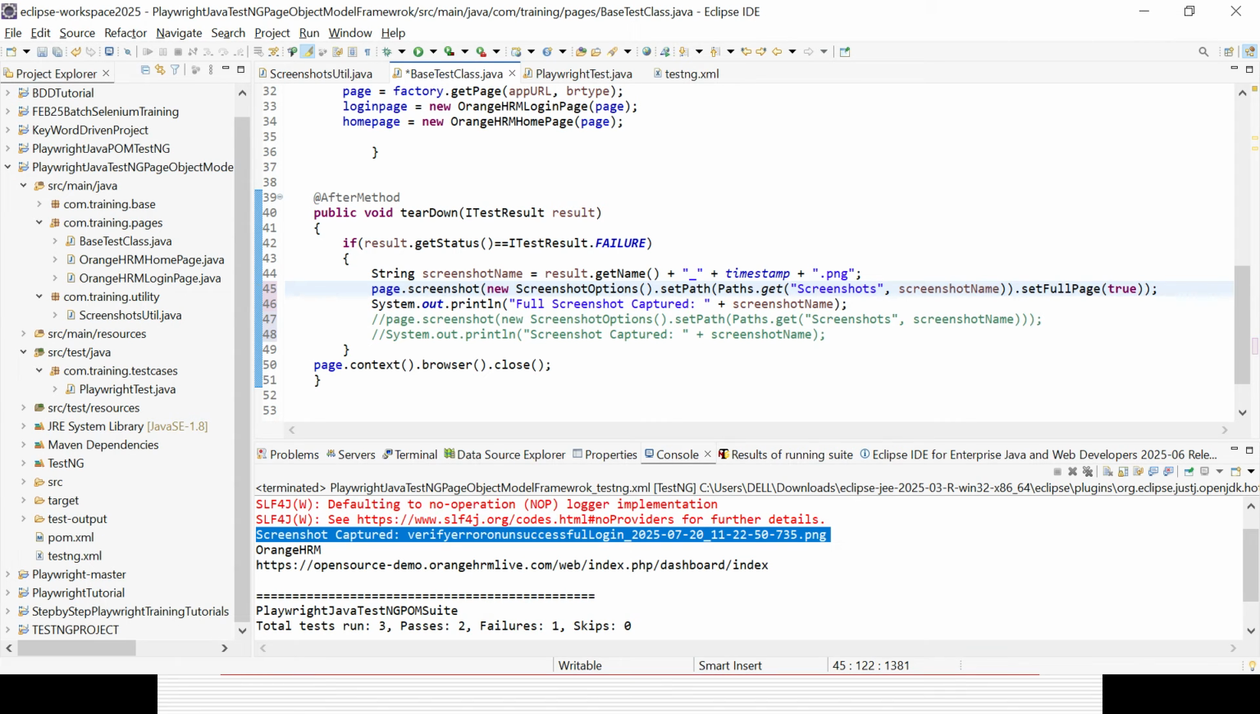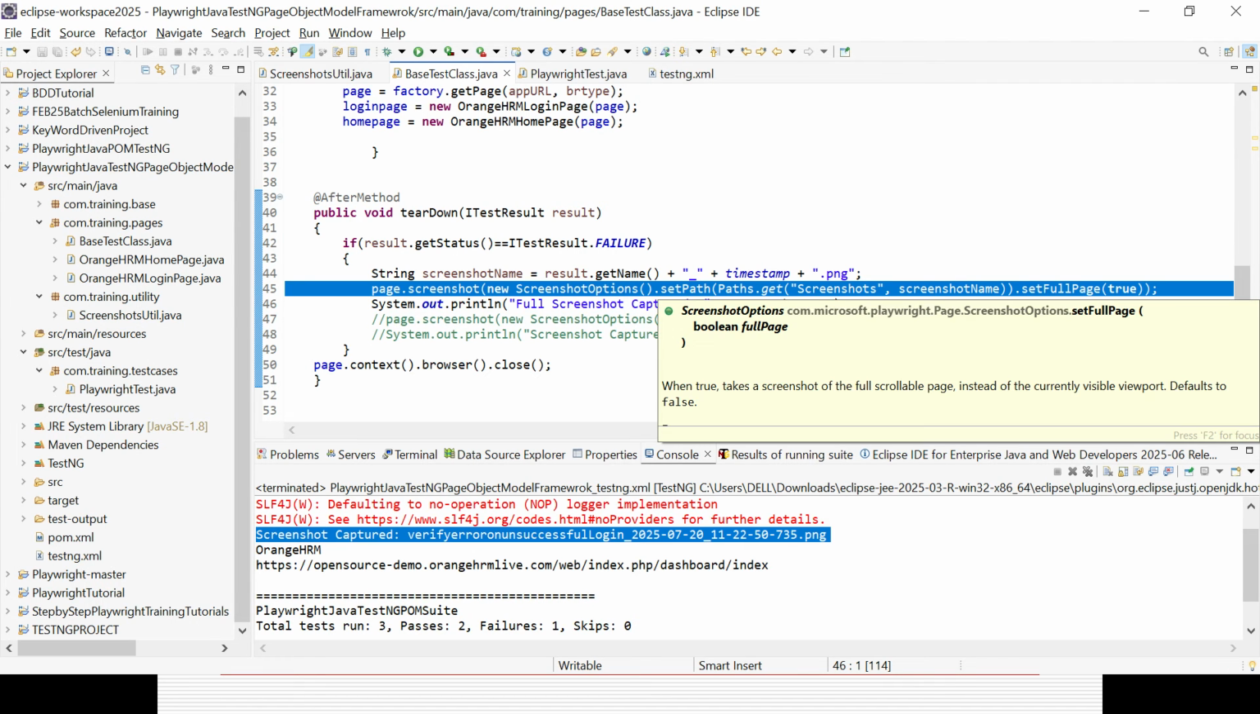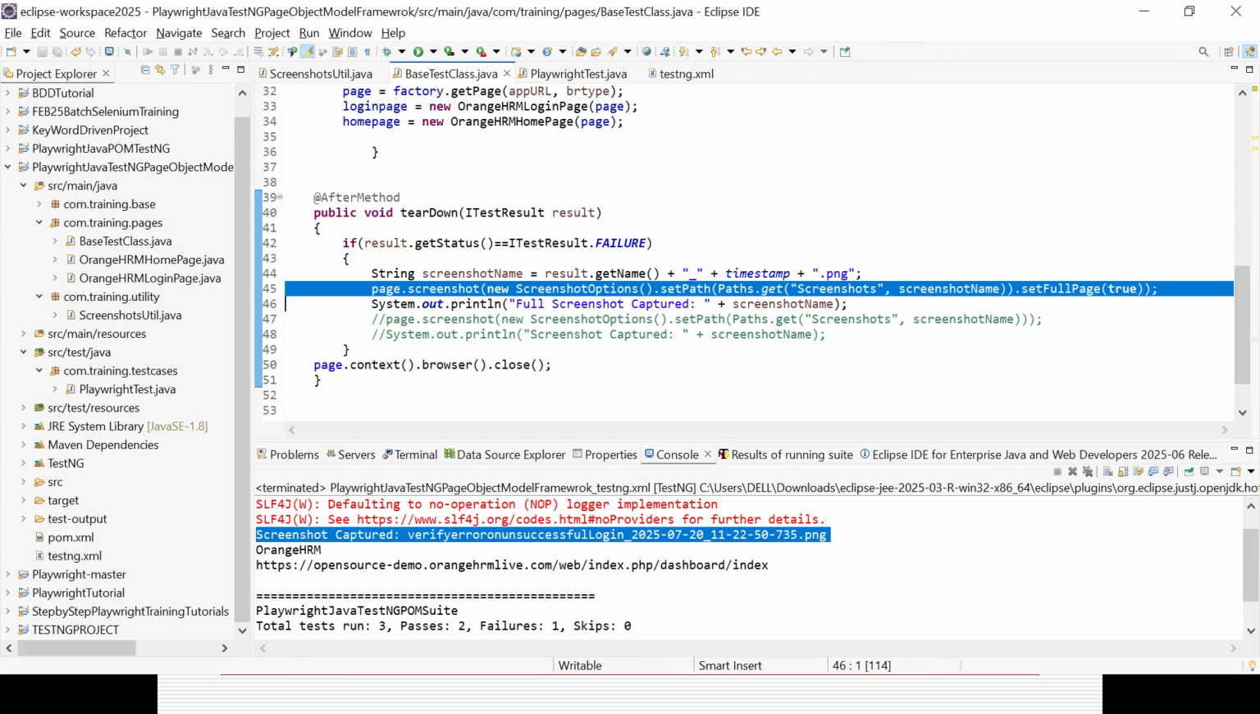So it will capture the screenshot for the full page, instead of whatever is highlighted or opened by default by the browser. It will try to capture the full page. That is the beauty of Playwright. Though it is not visible in your default view in the browser, it will still capture the screenshot.